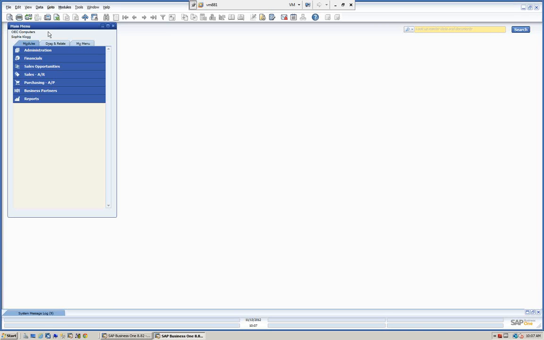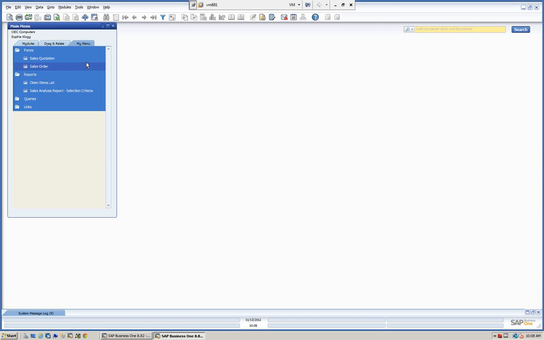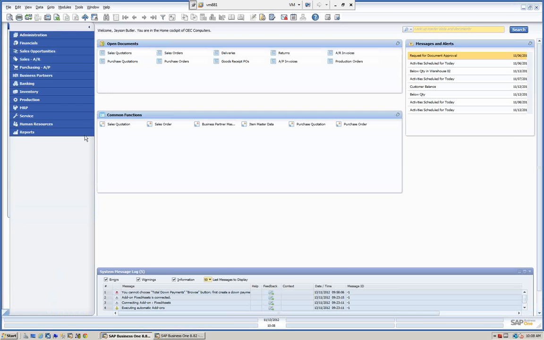In 2007, you had the modules, you had the drag and relate, and you had the My Menu. The My Menu is a way of customizing. So, for example, here under Forms, you can have your sales orders and sales quotes. It allows you to open them this way. And again, you can have your various reports under Reports. This was replaced with what's known as the Cockpit.